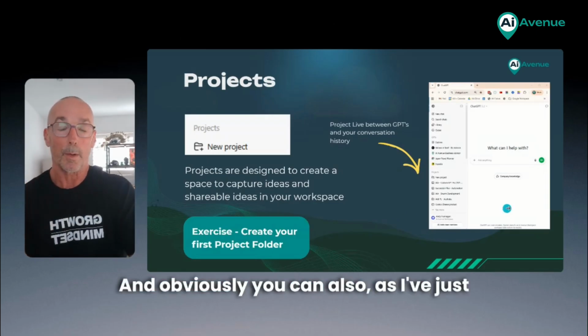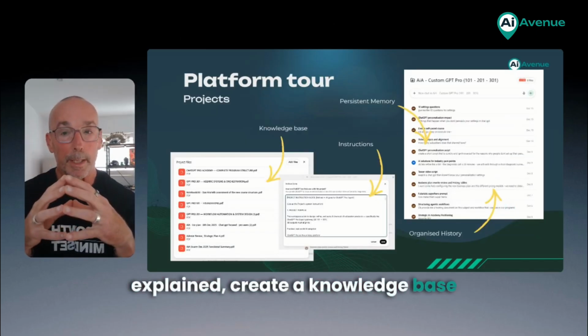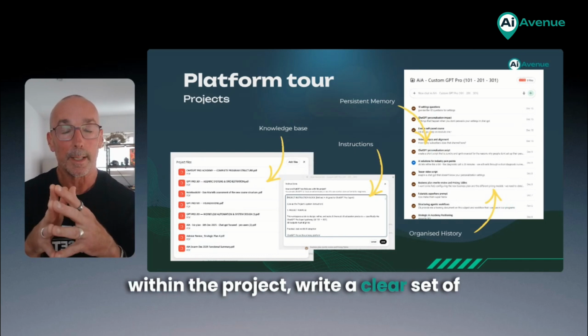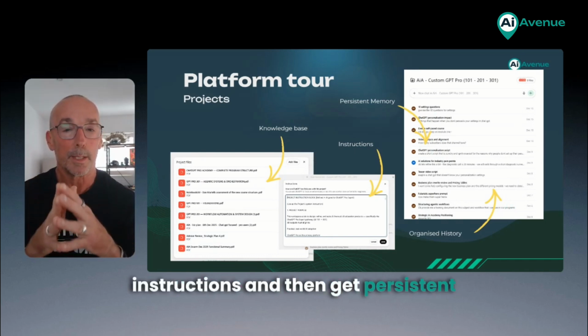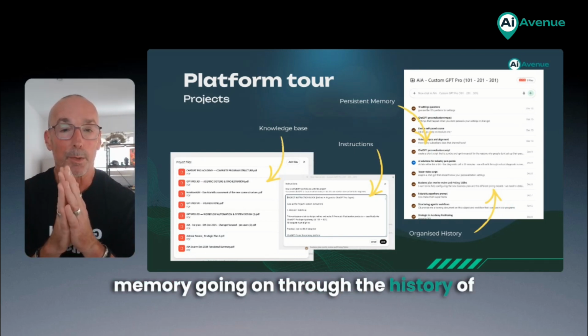And obviously you can also, as I've just explained, create a knowledge base within the project, write a clear set of instructions, and then get persistent memory going through the history of the chat.